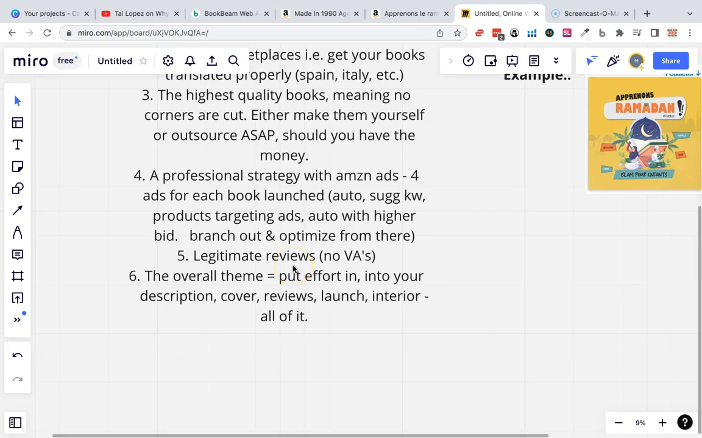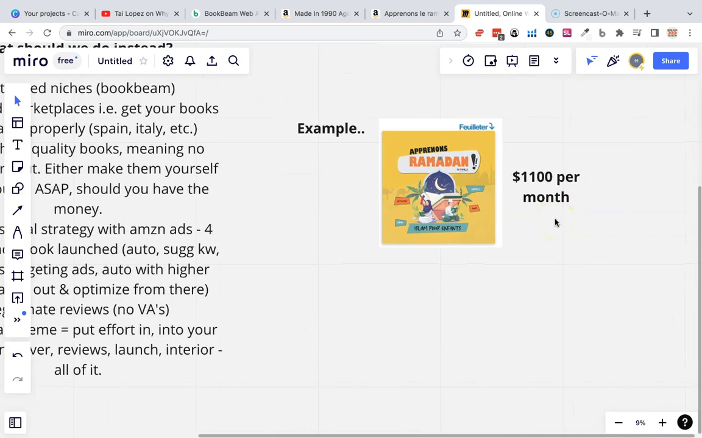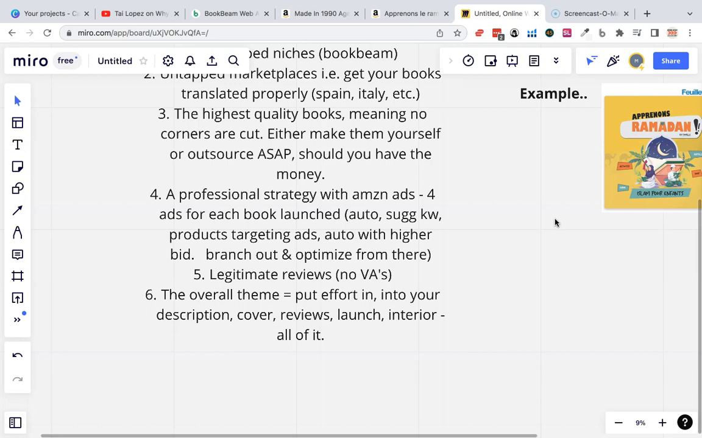So yeah, that brings us to the final point of the video before we go and check the example of the book that's done everything right. But the overall theme is we're just putting a lot more effort into it than we used to. So before we might make a really basic interior, we might put 20 covers on it, and we might just bang it out there and hope that something sticks and hope that it works. But I don't think that's the best way to do this anymore. So you want to put effort into everything.